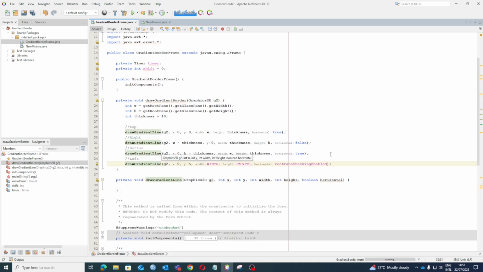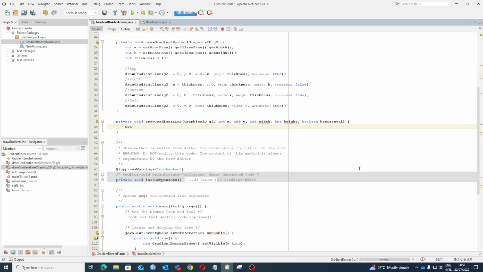Each of these calls is carefully positioned to avoid overlap and keep the animation seamless. And because we're using the gradient paint with a shifting hue, all four sides will smoothly animate through the rainbow spectrum. Now let's take a closer look at the core of the animation, the gradient paint object, and how it brings life to our border.